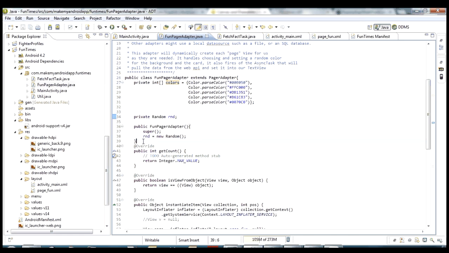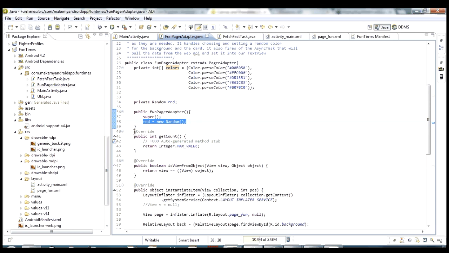So let's jump into the constructor here. We made our own no-parameter constructor. We just call super, and we initialize random, and that's it. And we're gonna override getCount, and getCount is a method of PagerAdapter, so that's why we're allowed to override it here. And we're gonna have it return Integer.MAX_VALUE, so it's going to return the biggest integer possible.